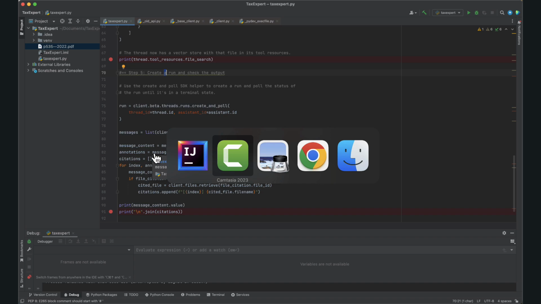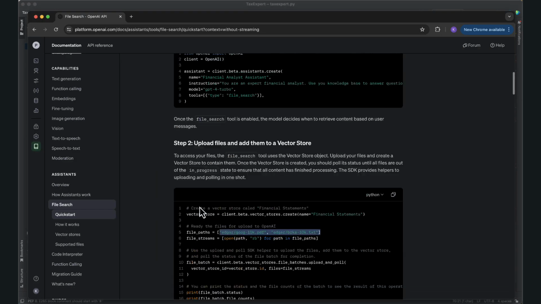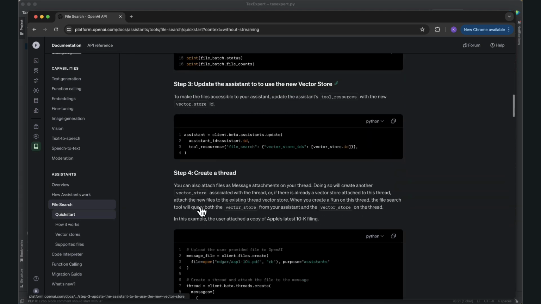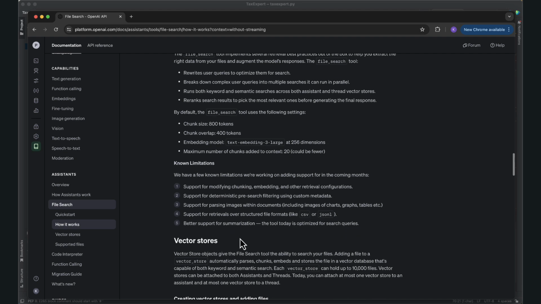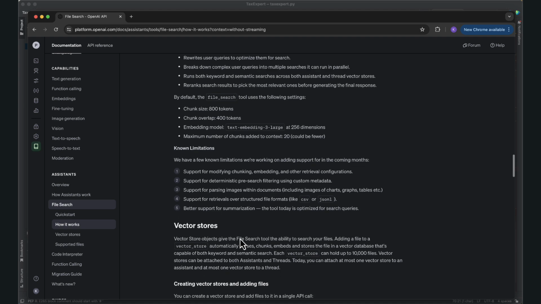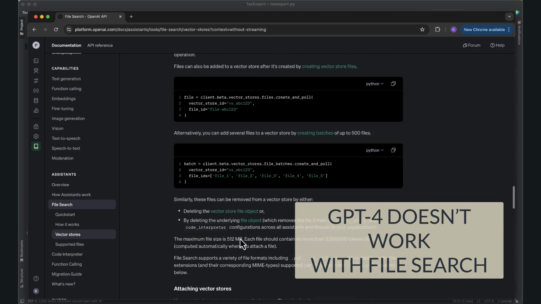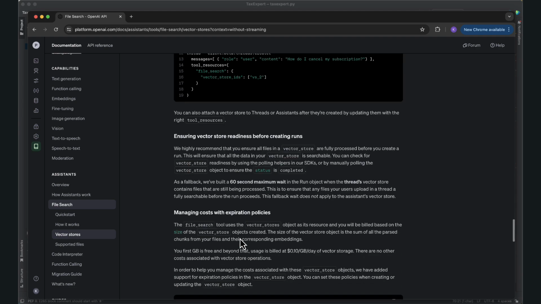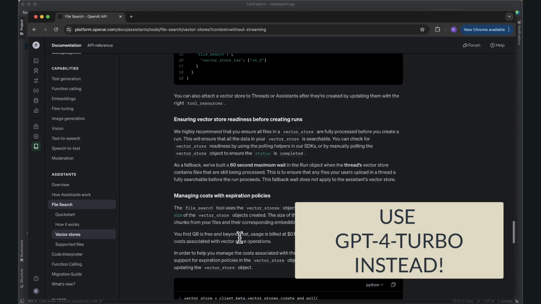I would also like to show that these steps are here in the code example under file search. And there are a couple of gotchas, like you have to use GPT-4 Turbo. GPT-4 doesn't work, for example. I got an error message when I tried to use that. But it basically works.